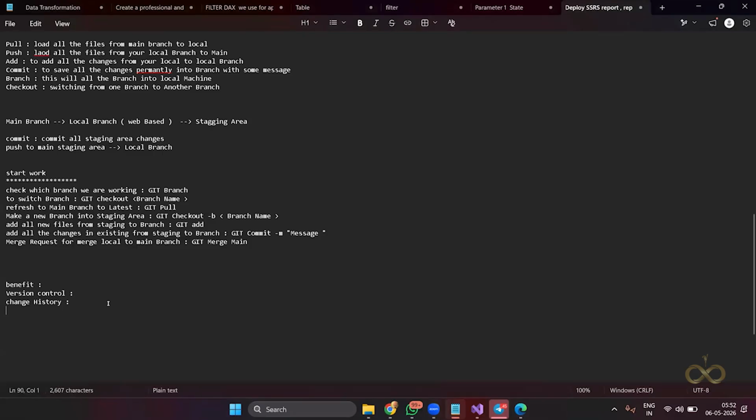Now, because we have a version and a change history, we have an option to restore any version. With the help of this feature, let's suppose you perform some changes and accidentally you write some wrong code, and now you want to reset. I want to restore the previous changes. That's why we have an option called restore any version.